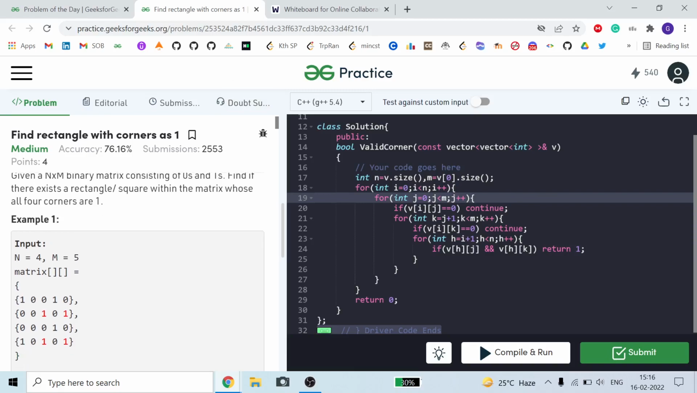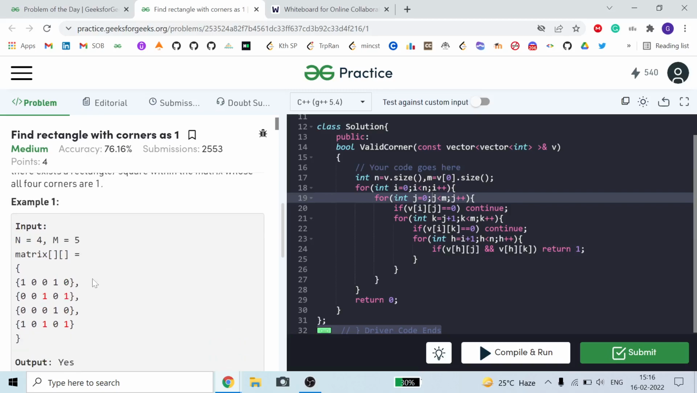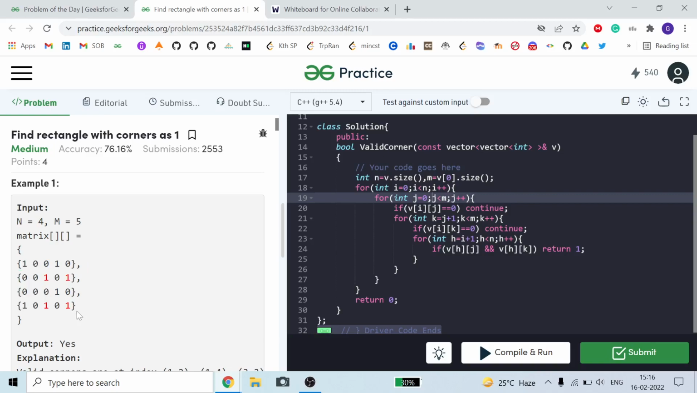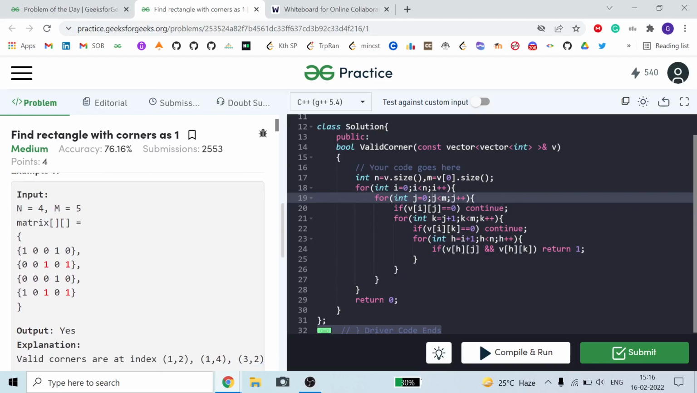So in this problem we are given a binary matrix of n into m size. Like the total number of rows is 4, the total number of columns is 5, and this is the given matrix. And we have to find out whether there exists a rectangle or square within the matrix whose all four corners are 1. Like here you can see this is a matrix.